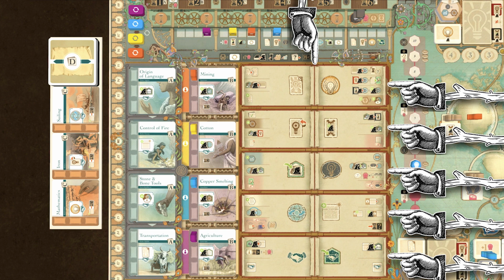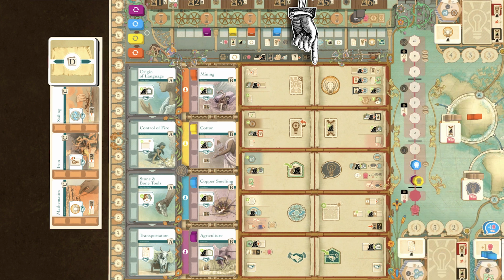Next is the assembly, which is divided into 5 forums. Each forum has 2 different action spaces. This is where you'll be placing your pillar tokens to perform the actions in the game. Next to the assembly is the influence track. You'll be spending and gaining influence throughout the course of the game.